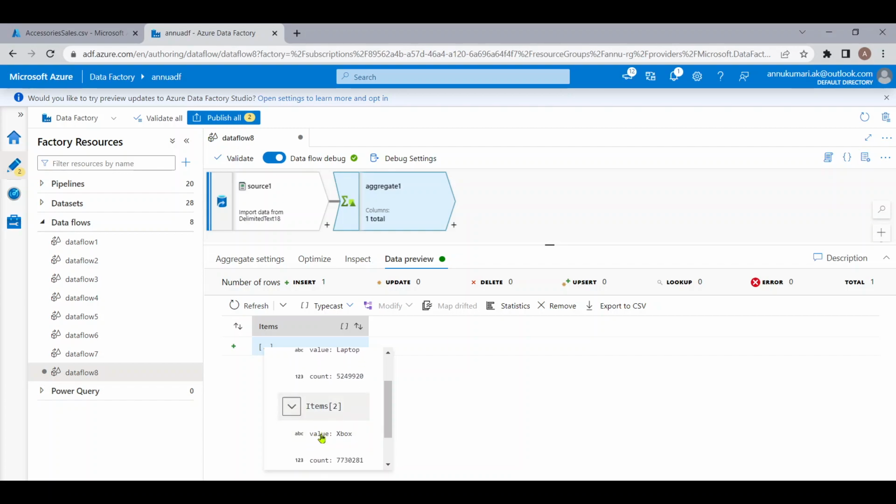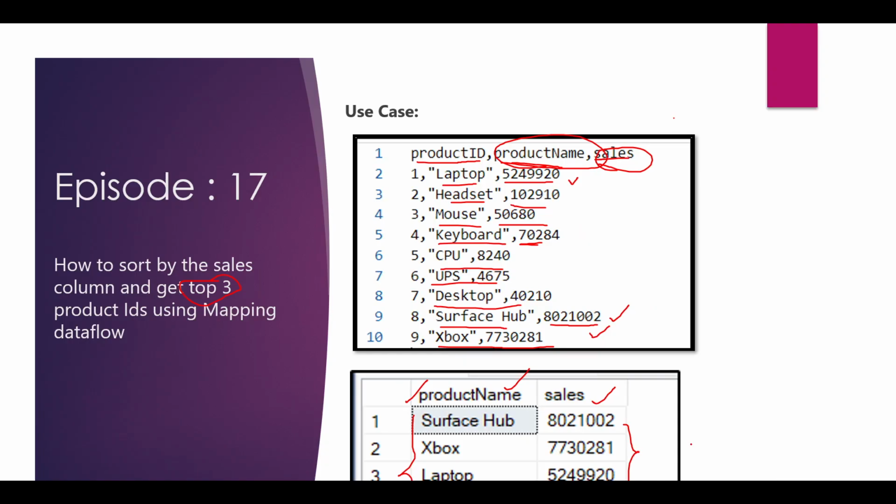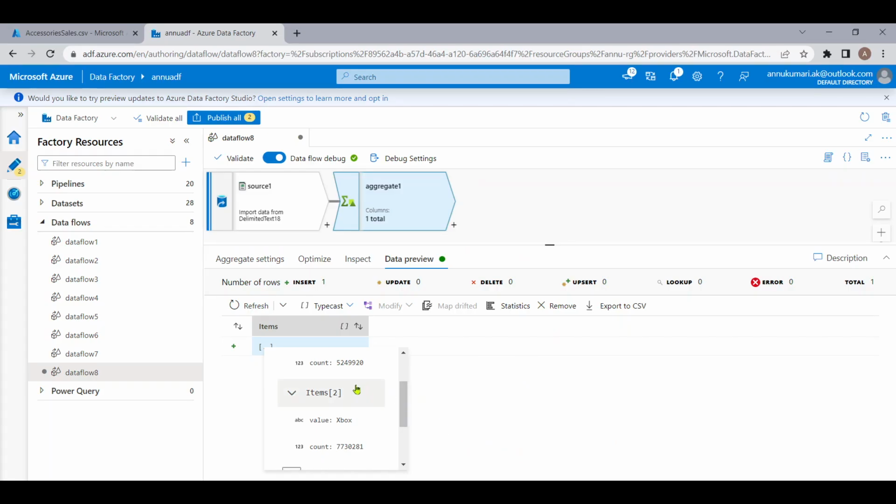So don't worry about it. And the second one is Xbox, and the third one is Surface Hub. So these are the three items that we had expected. Let me check the expected output. So you can see laptop, Xbox and Surface Hub. So we are good.